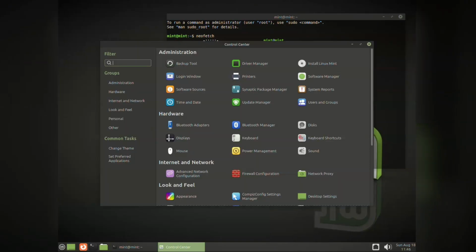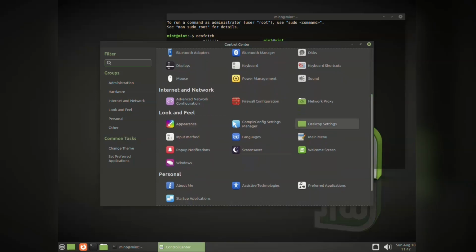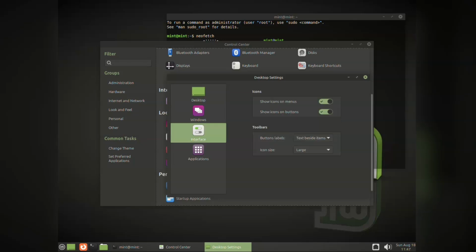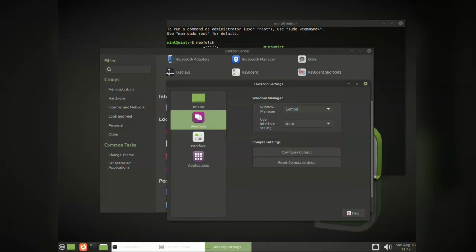First we load up our control center and under Look and Feel, we click the menu item called Desktop Settings. Compiz is not the default window manager on Mint, and we need to change that before we can attain our God mode animations. Make sure you choose Compiz from the drop-down.